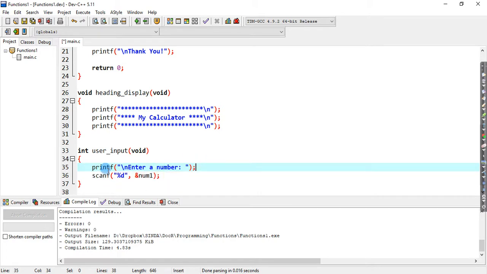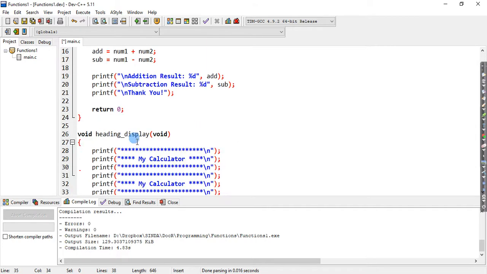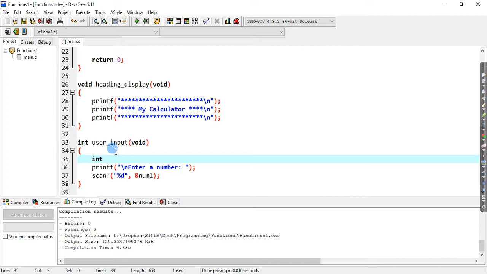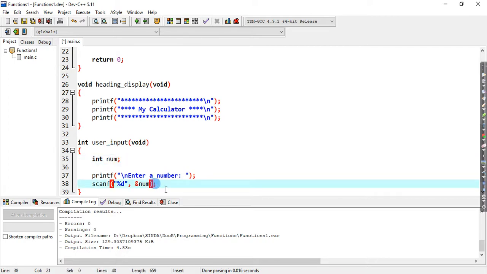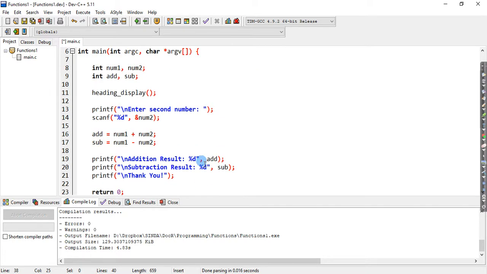Now when I do a scanf, I need to capture it into a variable. num1 is declared in the main function, so its scope is only within main, and I cannot use num1 here. So I need to declare another variable, num, that I can use within this function. Now let's see how to capture the return value from this function back in the main function.